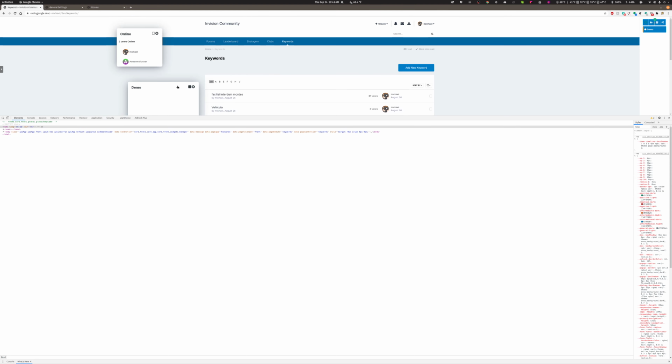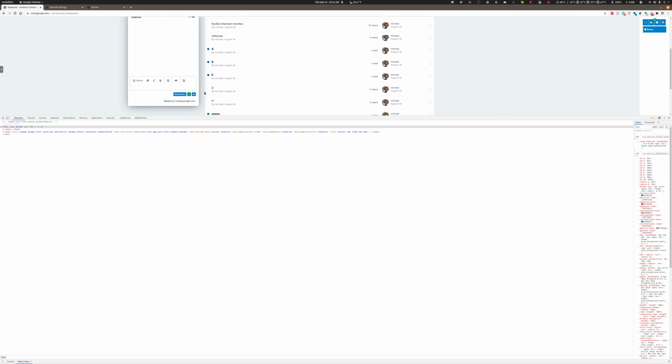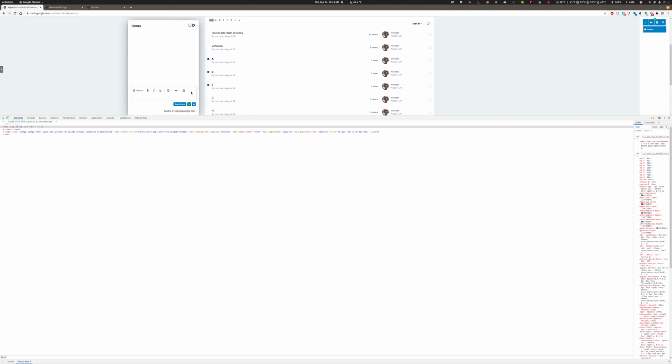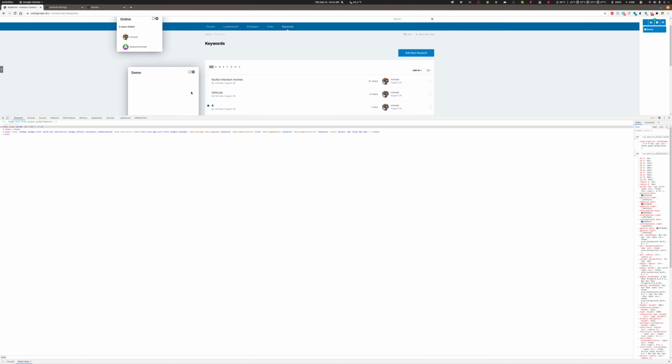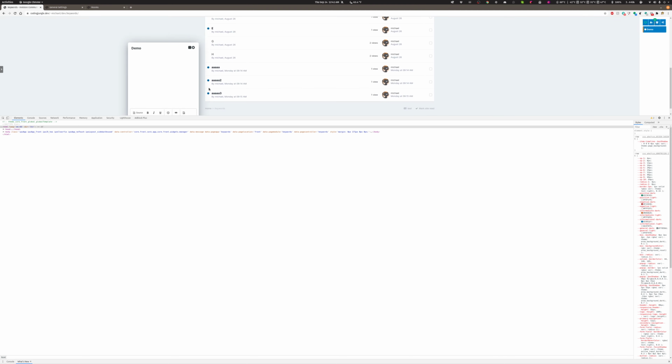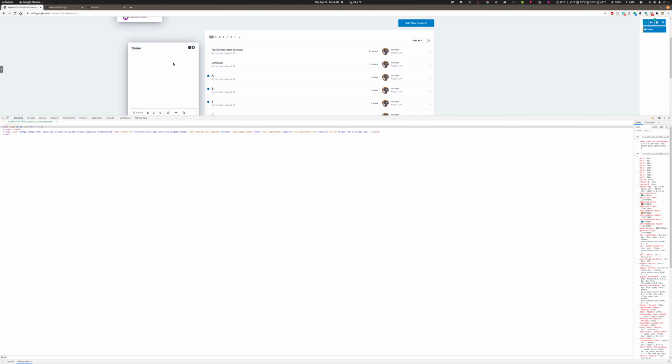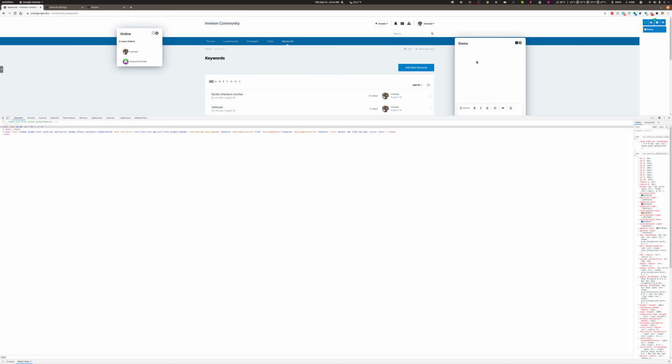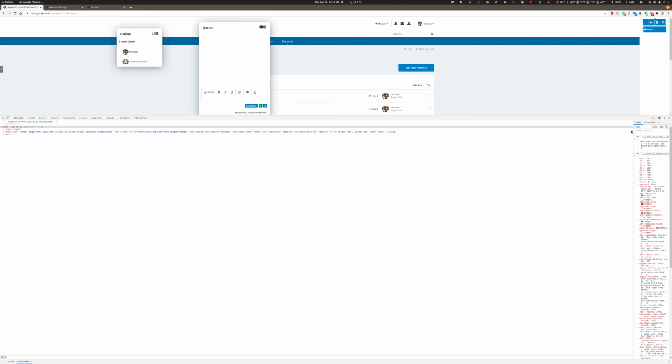That's what pinning does. So if I was to unpin this, the chat window would move as I scroll, but if I was to pin it again, it would stay there. And that's basically what it does. And like I said, if you move the window, it updates its position. That's the idea behind the pinning.